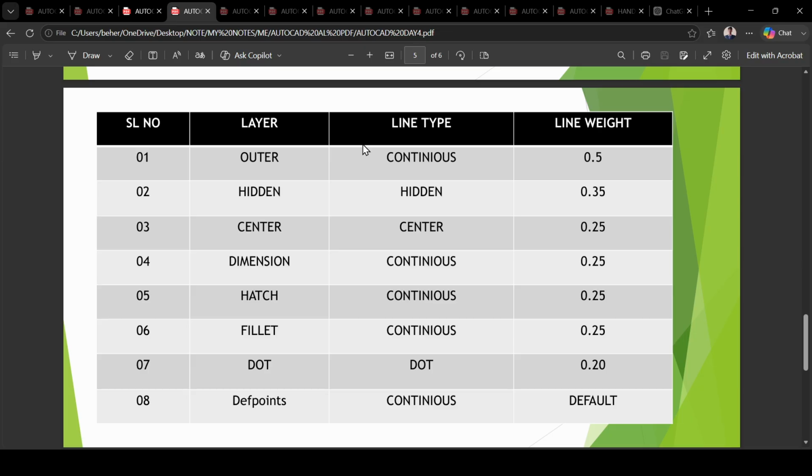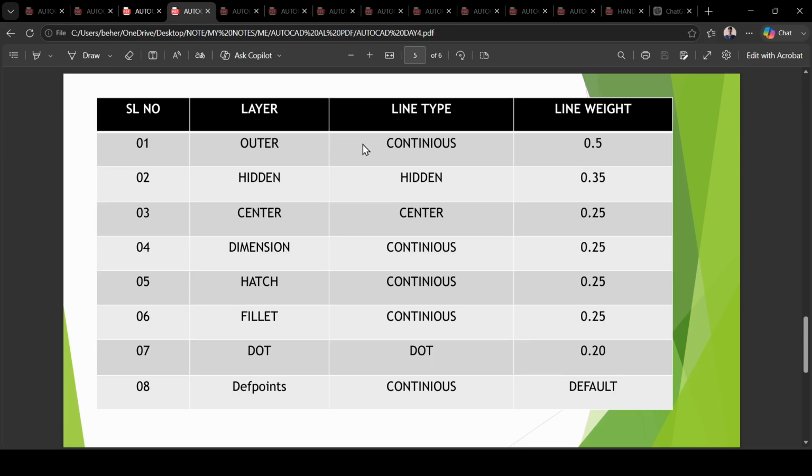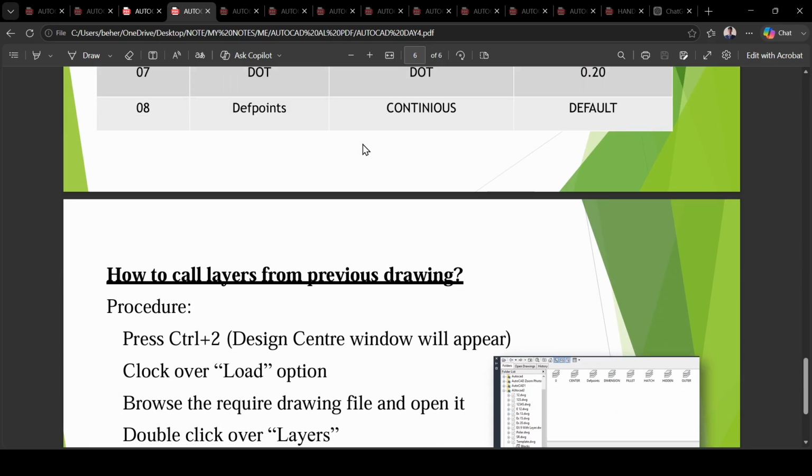So this is the standard format of the layers. Outer layer, line type continuous, 0.5. Hidden layer, hidden, 0.25. Center layer, center, 0.25. Dimension, continuous, 0.25. Hatch, continuous, 0.25. Fillet, continuous, 0.25. Dot, 0.2. Defpoints, continuous, default.